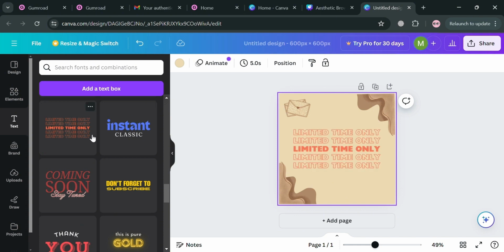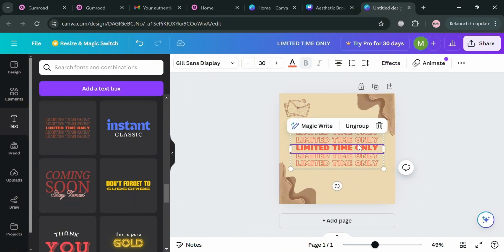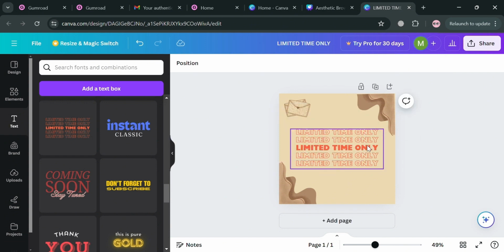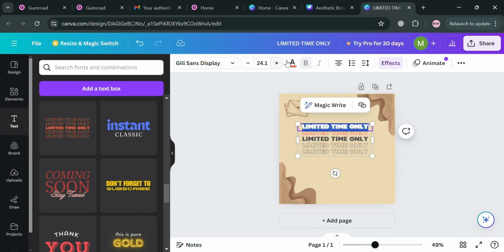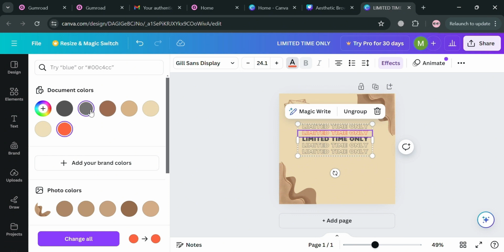By simply clicking on it, we'll now be able to see that the text has been added in our Canva. From here, we could also start customizing or editing this one, such as by changing the color of it, the size of it, and many more. And as you can see, I just changed the color of it from orange into this gray color right here.